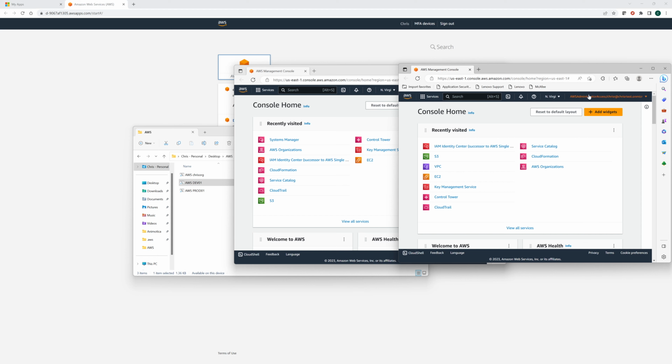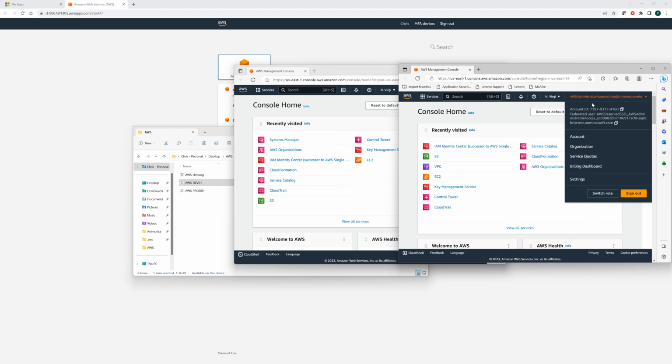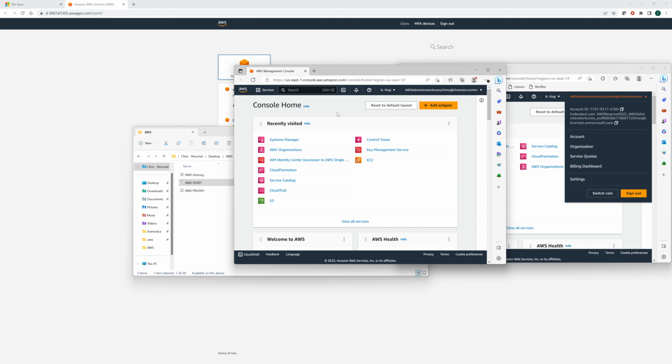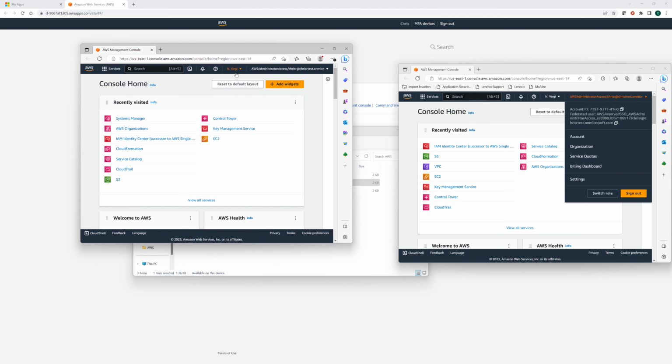You can see that these are not the same. They look like they're the same, 4160, and if we open up this one, 2862. So these are different accounts. And this is the org account.